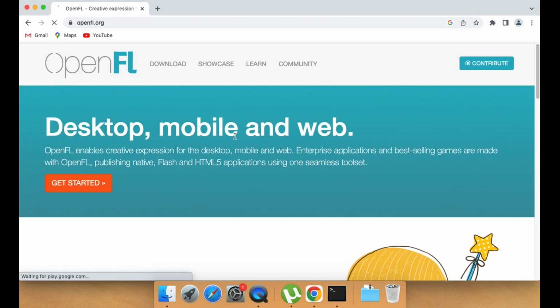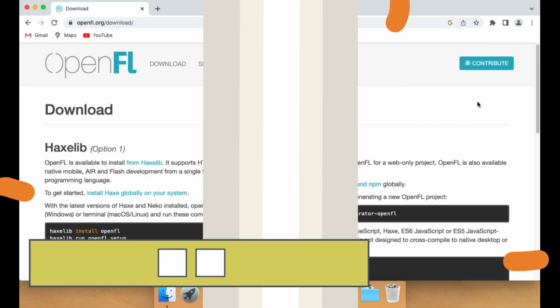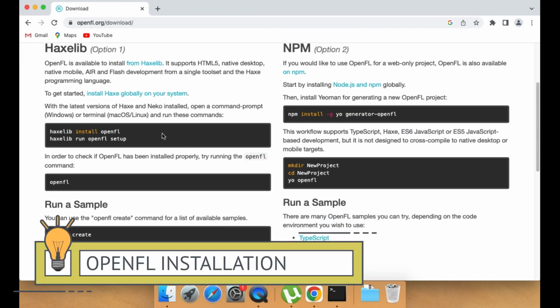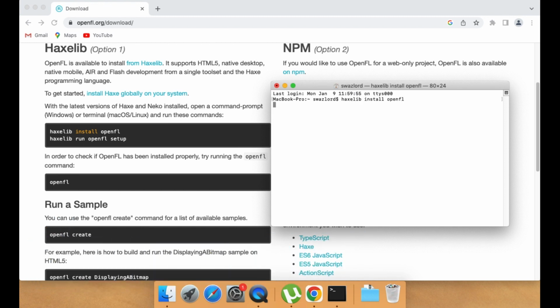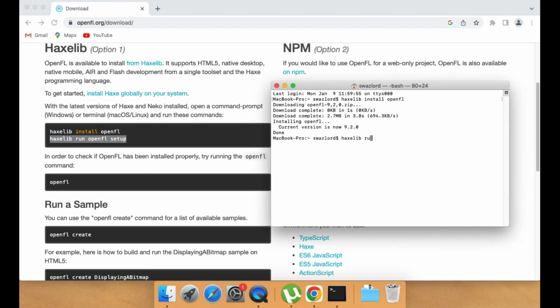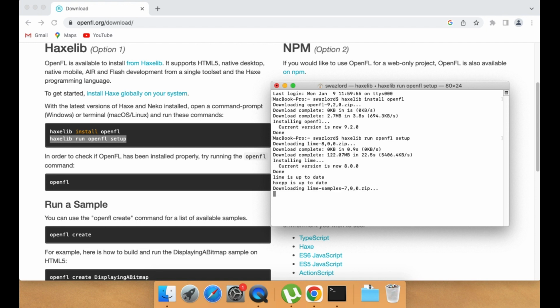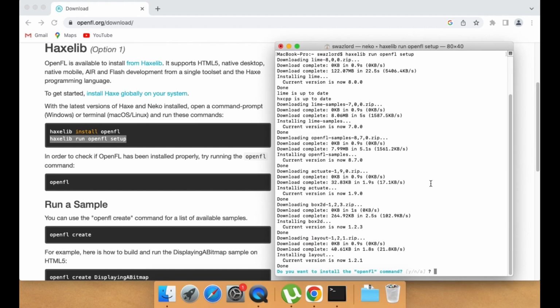OK, we have finished installing Haxe and the code editor. Now we need to install OpenFL. Open the terminal window and use the command haxelib install OpenFL. Next, we need to run the command haxelib run OpenFL setup. Yes, we need the OpenFL command.